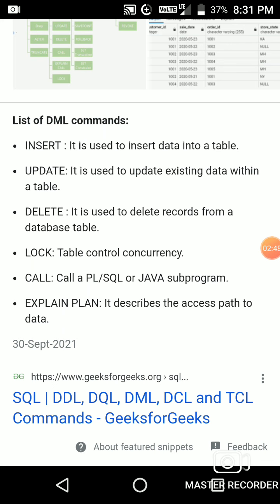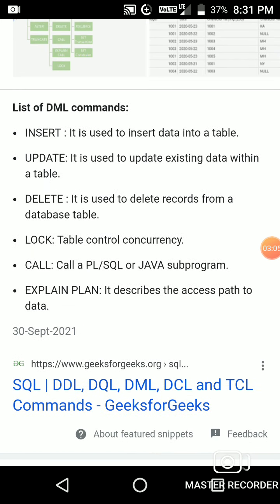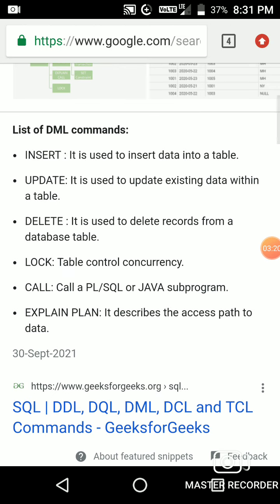Next, delete. Suppose the particular employee is not existing in the company, or the employee's service is completed, or the employee has retired. That means we don't want the details, so we have to delete the record. That delete command is implemented by SQL. These are the three commands in data manipulation: you insert the record, you update the record, and you delete the record.